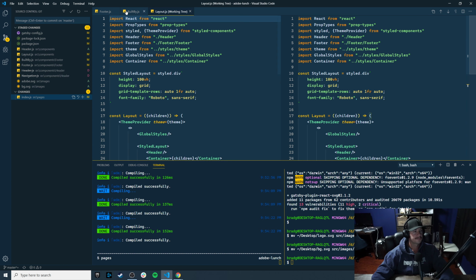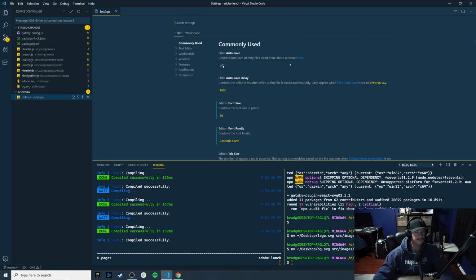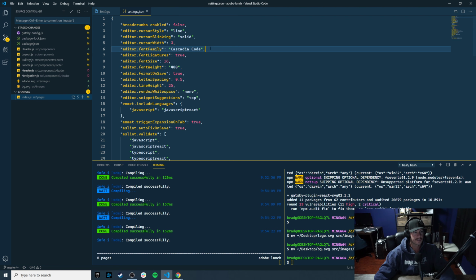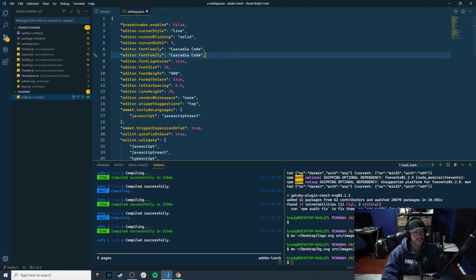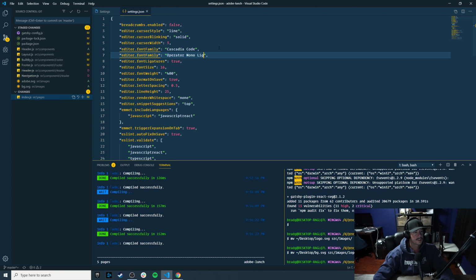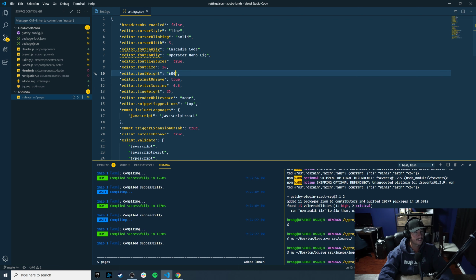I'll show you. So I'll pop into settings and let's just change this to Operator Mono Lig. That's the one with ligatures. And you can see that the font weight is actually pretty small. And I was using like a 600, but it just doesn't look right anymore. 700. It's not supported the way it used to be.